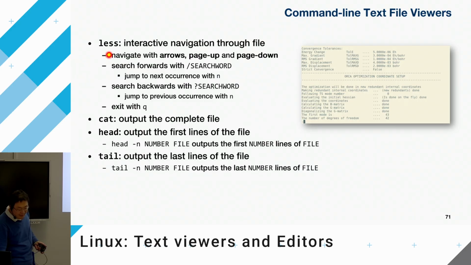The first tool is less. This is an interactive file viewer, so that you can look through the files using the normal arrow keys for up and down, and page up, page down, and also slash to search for a word, or a question mark to search for a word backwards. And to quit, you can type Q.